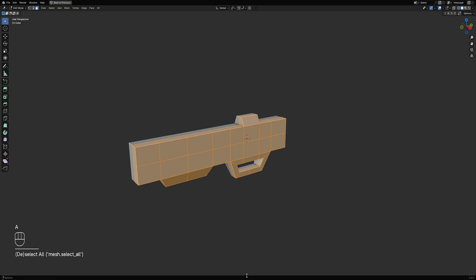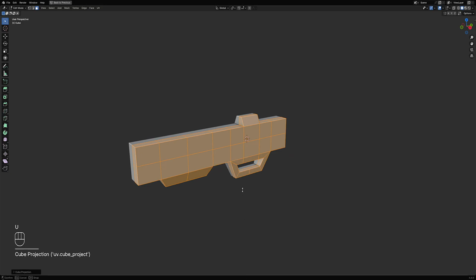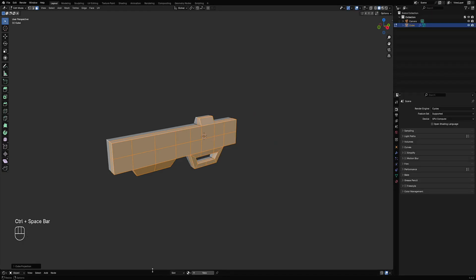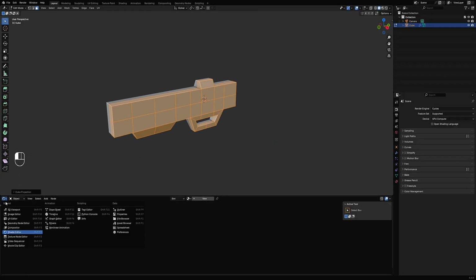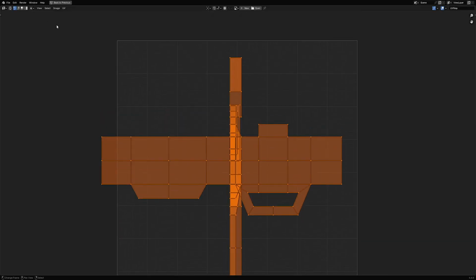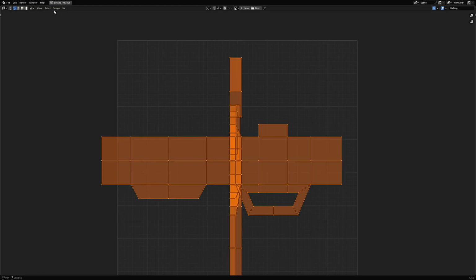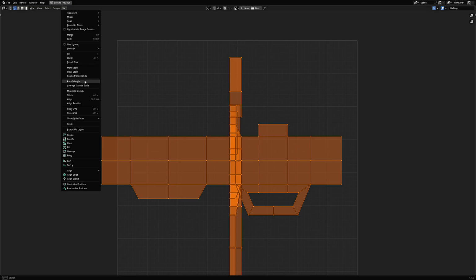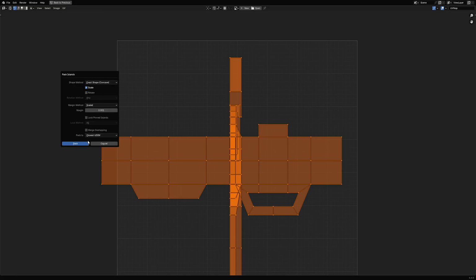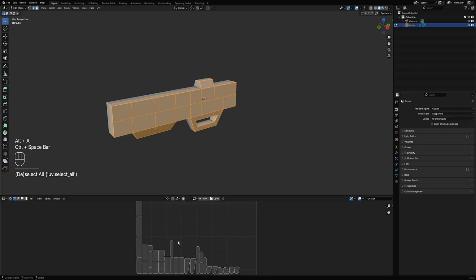And then we're going to UV, just cube projection, because it's basically just an angular model. So we have that. So we need to repack this so we avoid the overlap of textures in this area. Select everything and pack islands. Do not rotate. There we go. So the textures will line up with the gun.